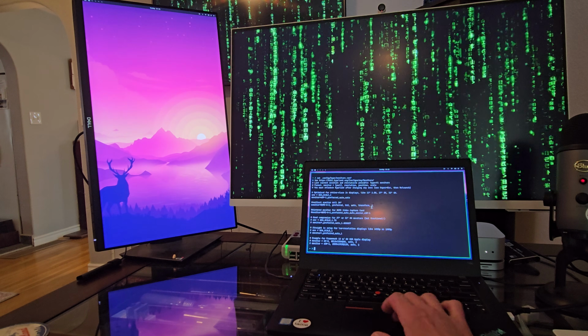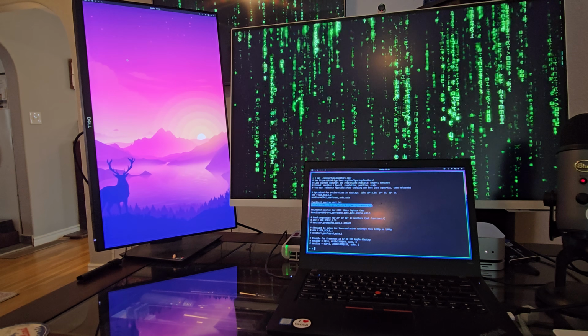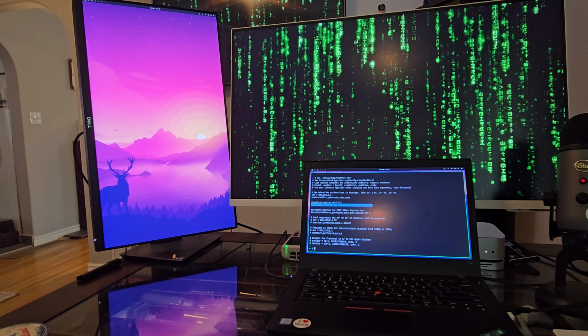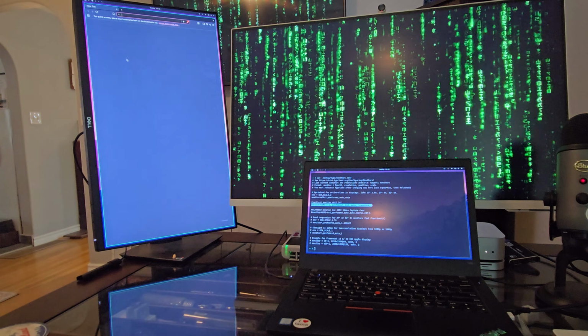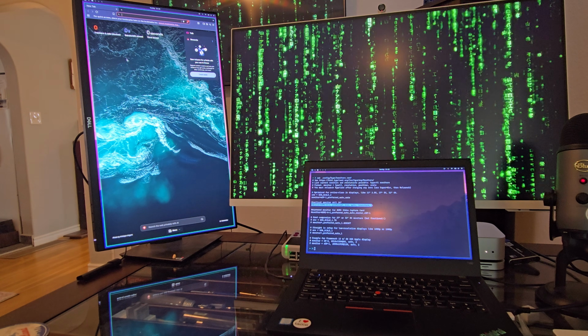So by adding that second monitor line, we can do dual monitors. And we could open up a browser over here. And Bob's your uncle. Multi-monitor setup, baby. I'll meet you back on the screen cap.